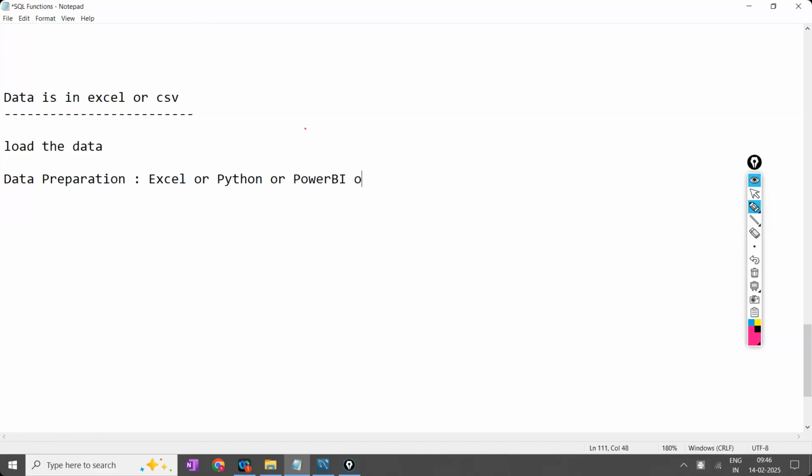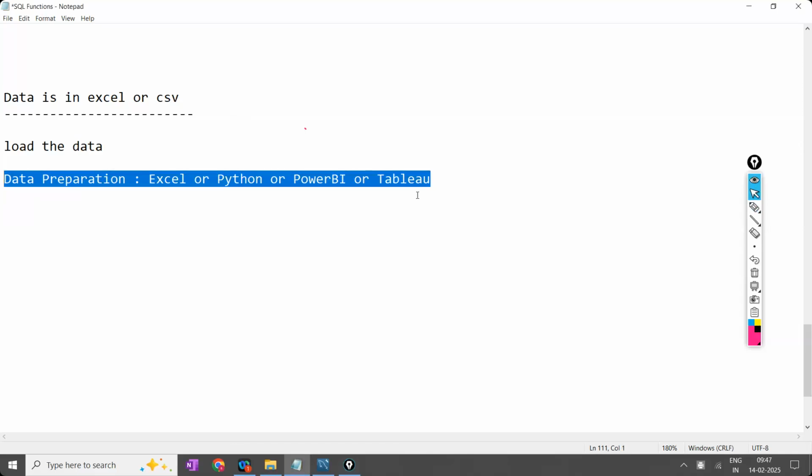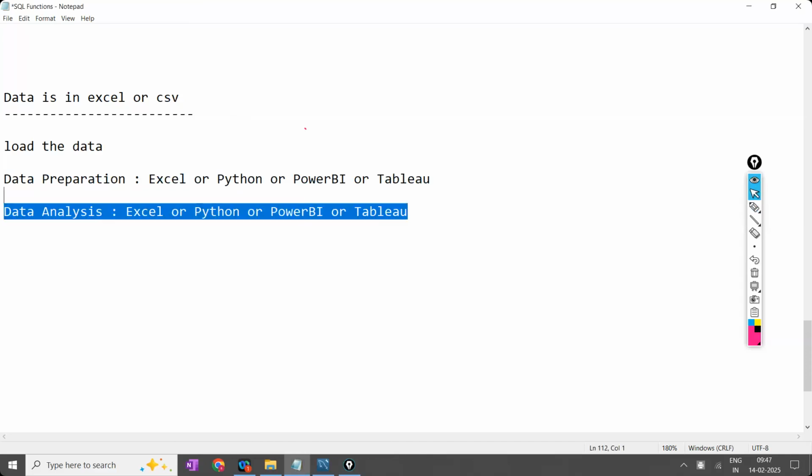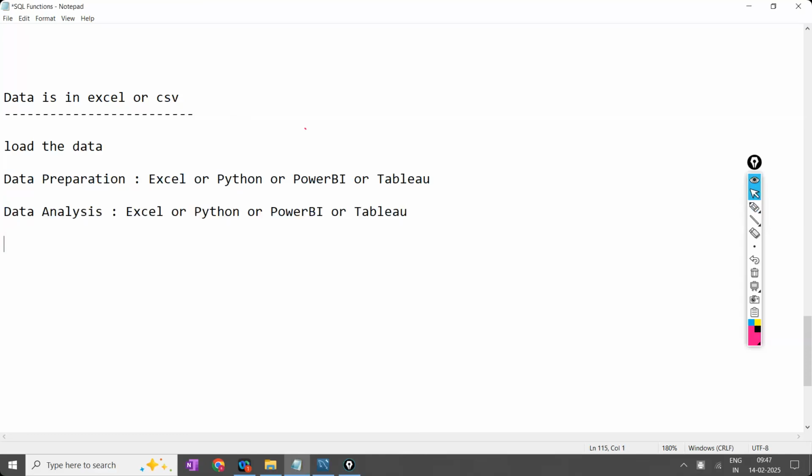directly, load that one, or Tableau. The choice is yours if the data was given in Excel. And similarly, you are going to do the data analysis also, same. The choice is yours. And finally, data visualization, that one also is your choice. If the data is in Excel, like this you have multiple choices with you, and you can choose whichever you are interested in, right?